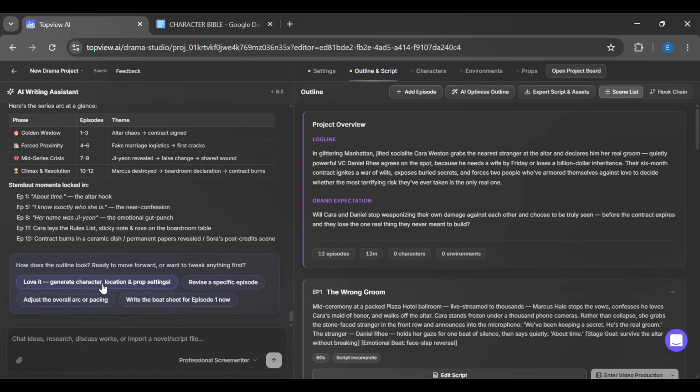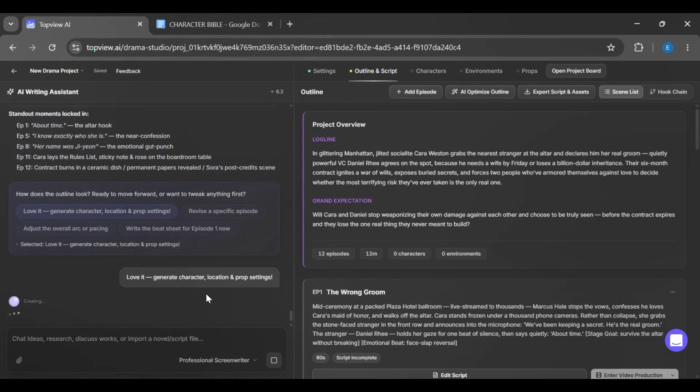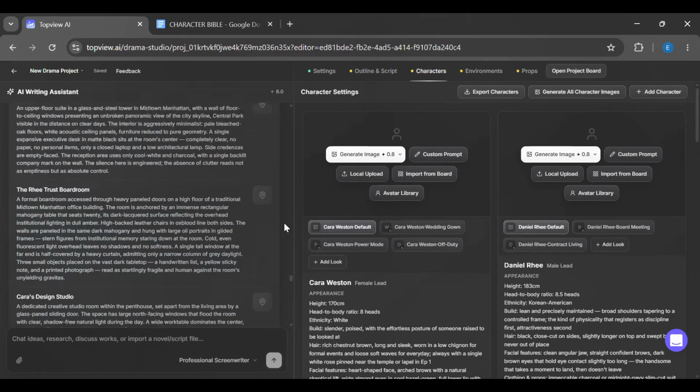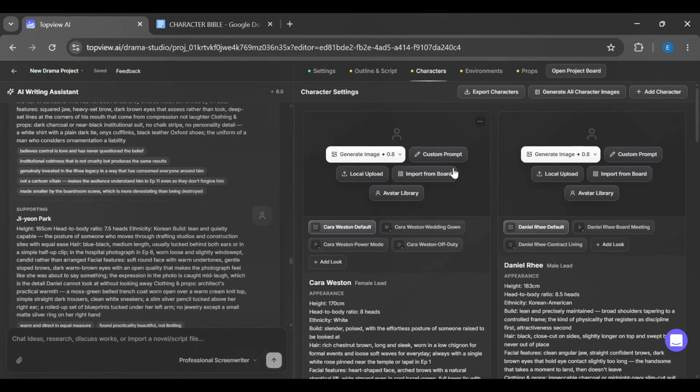So I will continue and generate the characters, locations, and props. Basically, I want the AI to create all the visual elements that will support the drama. Now the AI begins generating the characters, the locations, and the props at the same time. So wait a few seconds or a few minutes for that process to complete. Once it's done, we now have complete descriptions for every character, every location, and the different props inside the story.